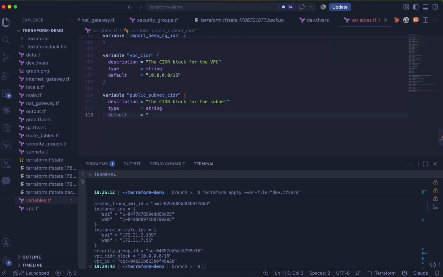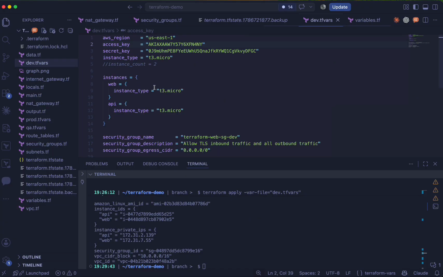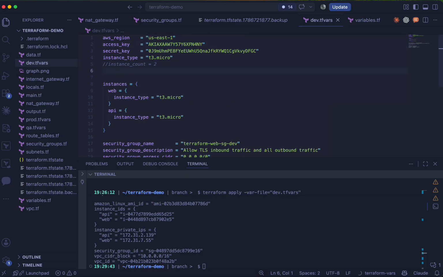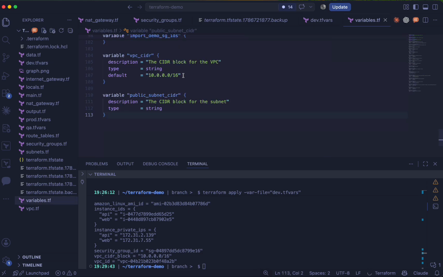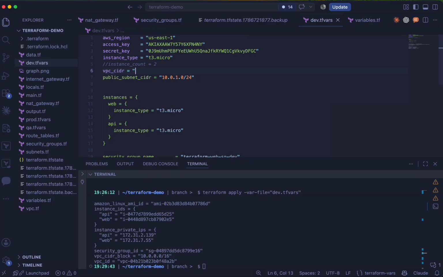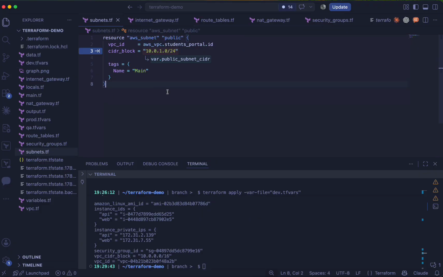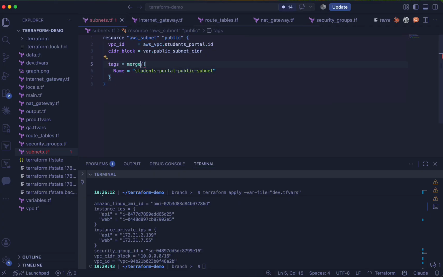Let's make one small improvement. I'll move the subnet CIDR into our dev.tf vars file, and while I'm there, I'll also move the VPC CIDR. I realized I hadn't moved that one yet, so now both network ranges are defined in our environment configuration instead of being hard-coded in the Terraform code. Finally, just like we've done with the other resources in this project, I'll replace the simple tags block with our merge function so the subnet follows the same common tagging strategy as the rest of our infrastructure.